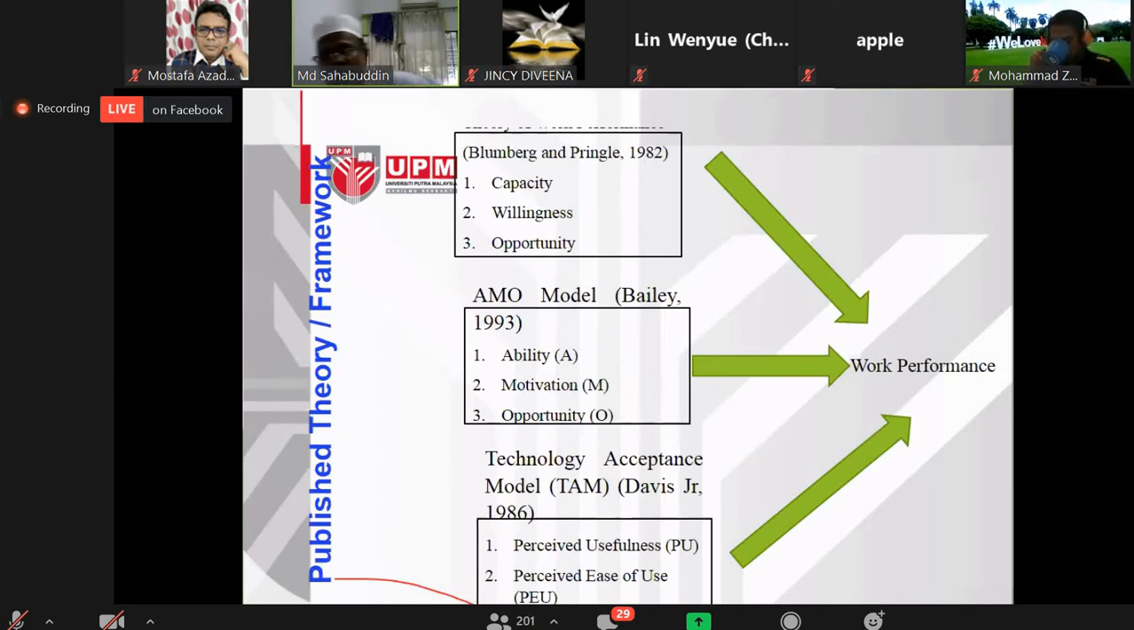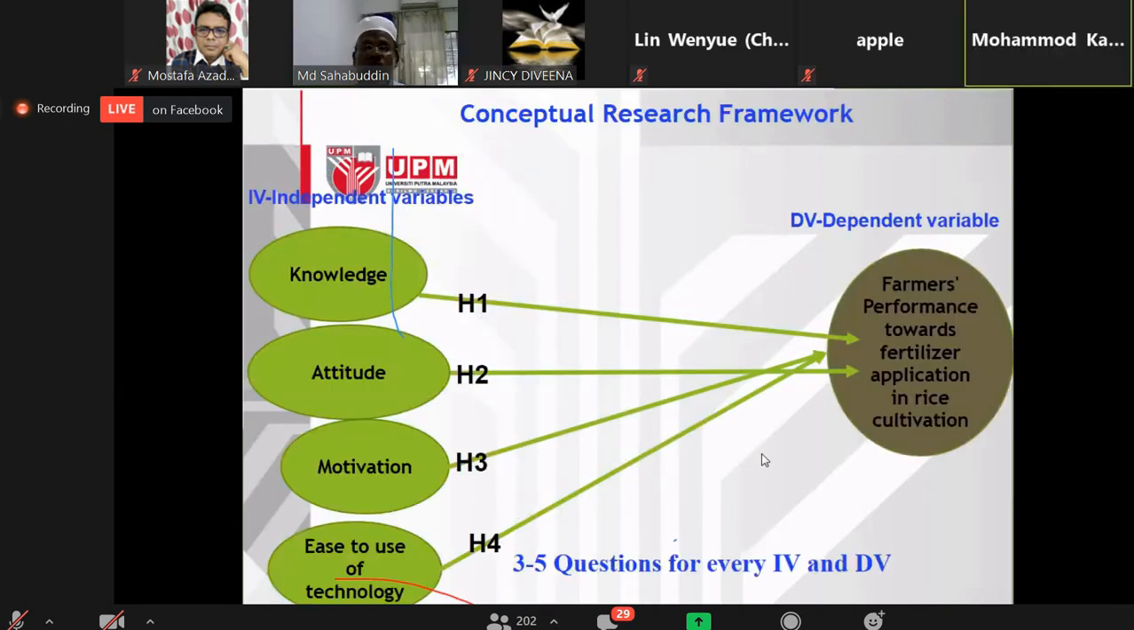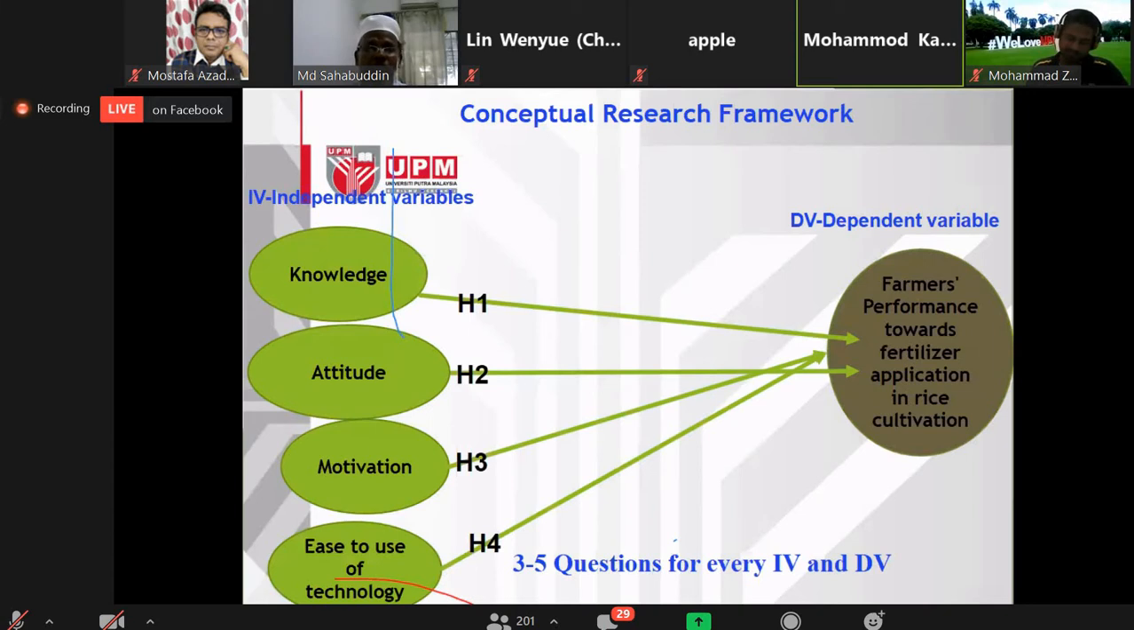So how do we develop the conceptual framework? We have to use some old published theory. Under the theory, we can see there is an IV, independent variable, and a dependent variable. From the different theories, we can extract the IV. Then finally, I can modify and prepare the theory. So this is called the conceptual framework.